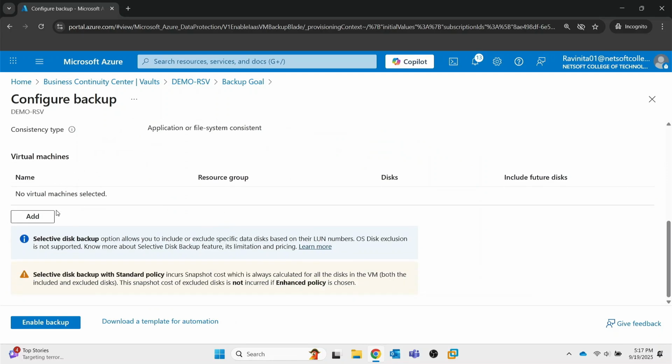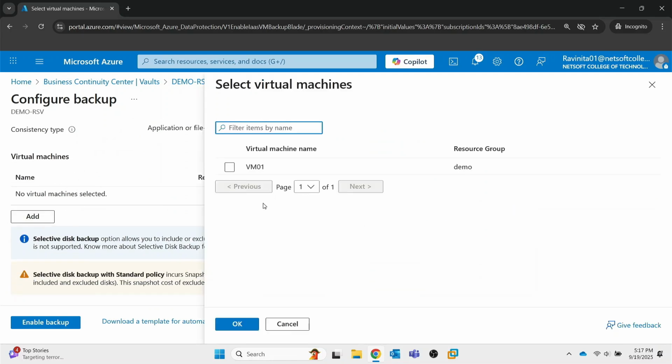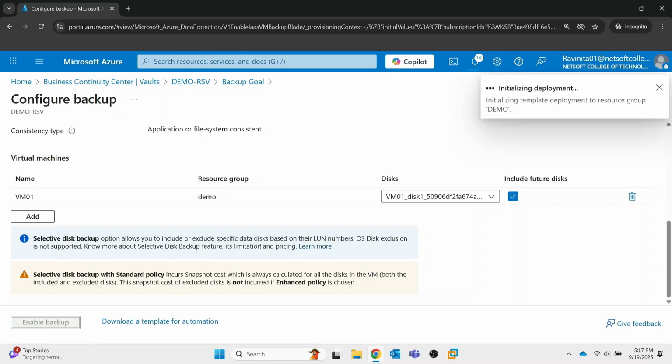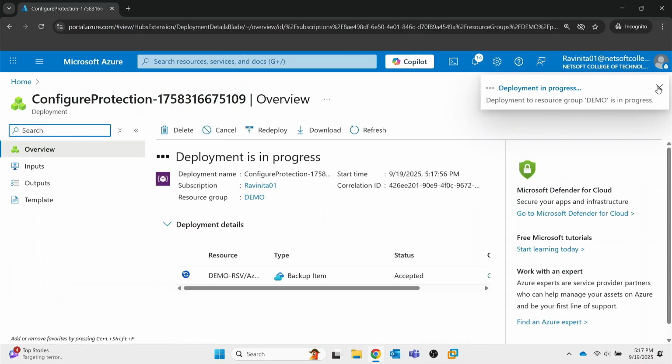Now, which machine do you want to back up? I will add my machine here, this one. Perfect. Now click on Enable Backup, and the backup will be initialized. It will be initialized, but the backup process will not start. It will wait for the policy time. But you can always go there and initiate it manually.